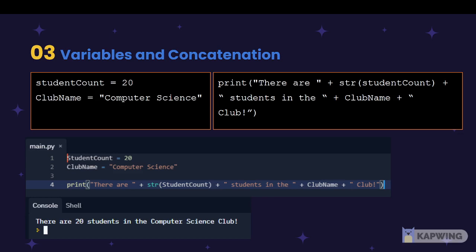And what that's going to do is convert student count into a string inside this print statement. So there are plus, this is combining it with something else, 20 plus students in the plus club name, which remember we set equal to computer science earlier, plus club. So when we run this all, and you can put this in your code to follow along, we get: there are 20 students in the computer science club.